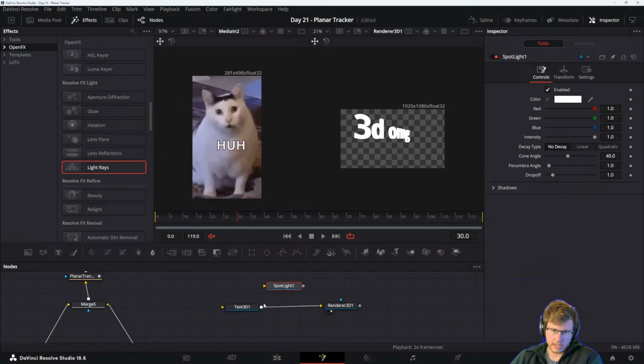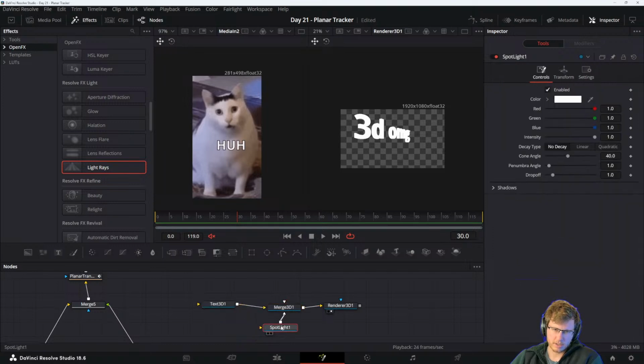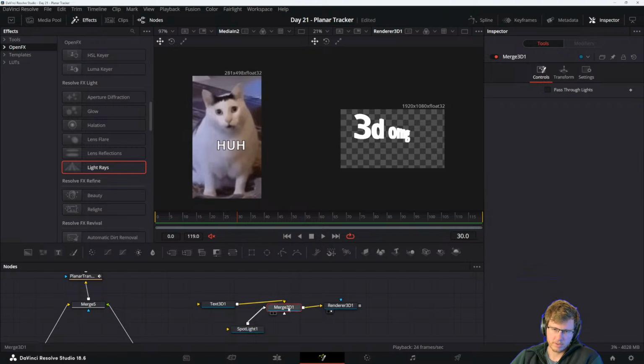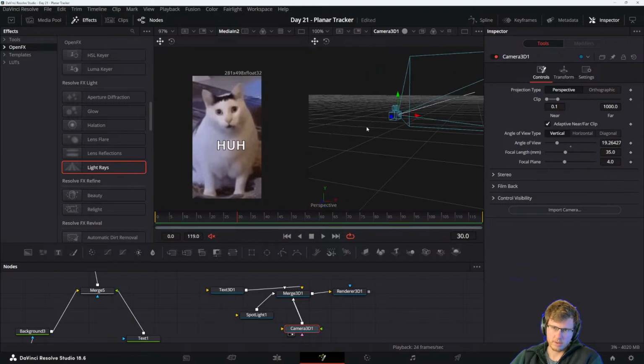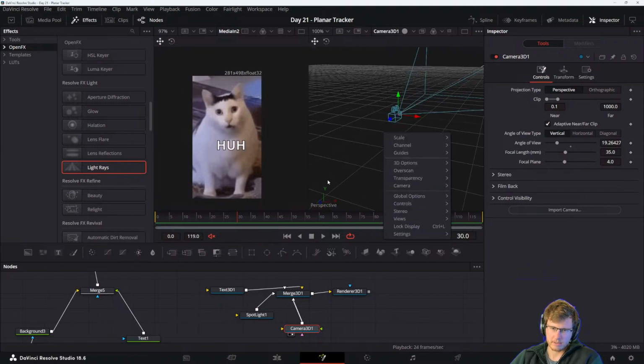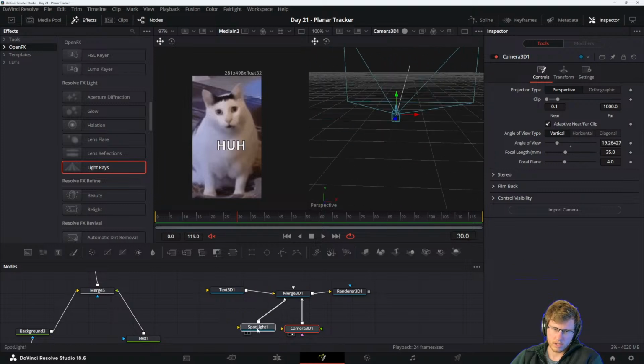We got a light here, but how do we connect this? We just put it in here? Oh, it's a merge 3D? And a camera? Camera? Okay. What happened to our text? Where in the world did our text go?